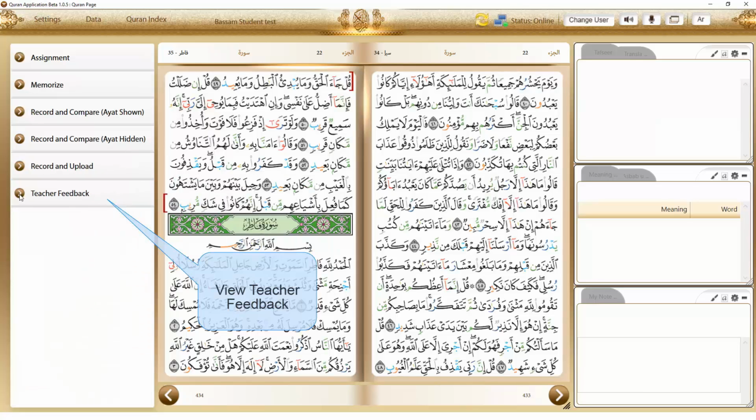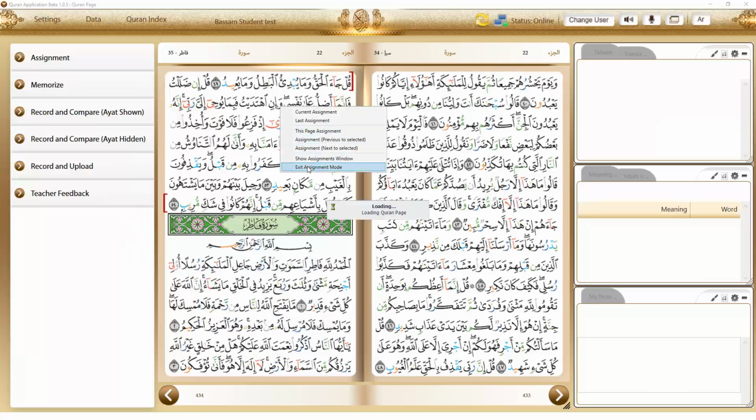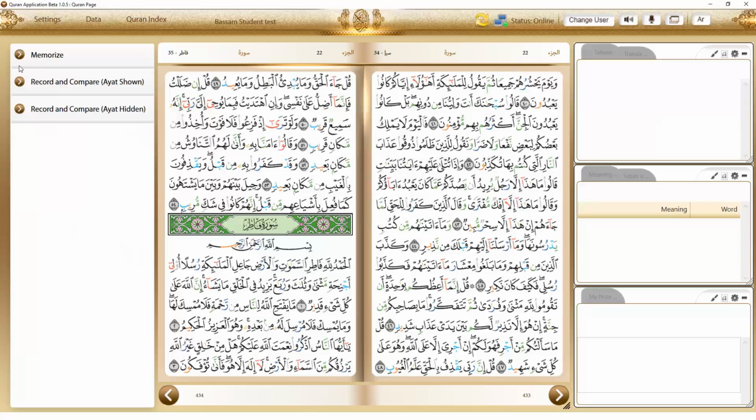Now if we cancel the assignment mode, okay, we'll go back to the simple mode where I can read the Quran and memorize it, but without really linking that to a formal assignment that is being tracked by the teacher.